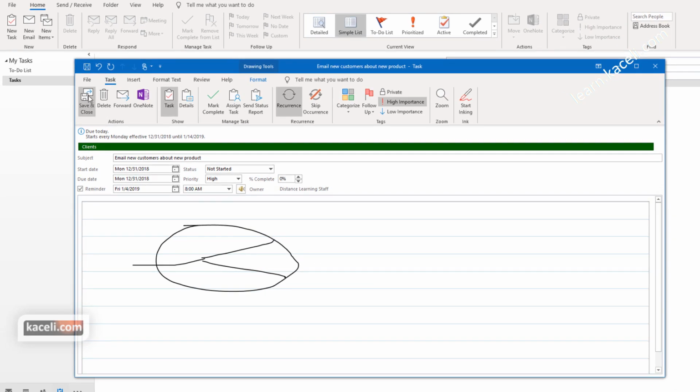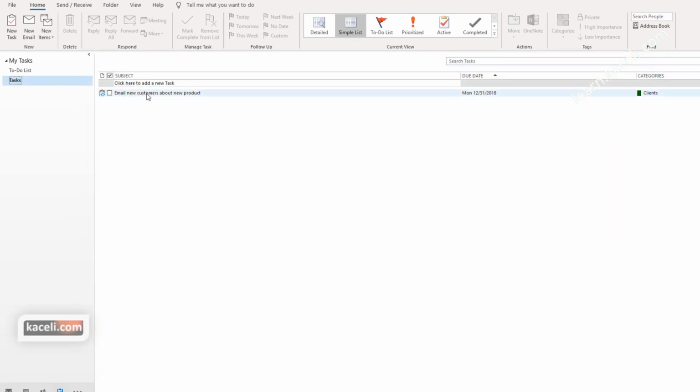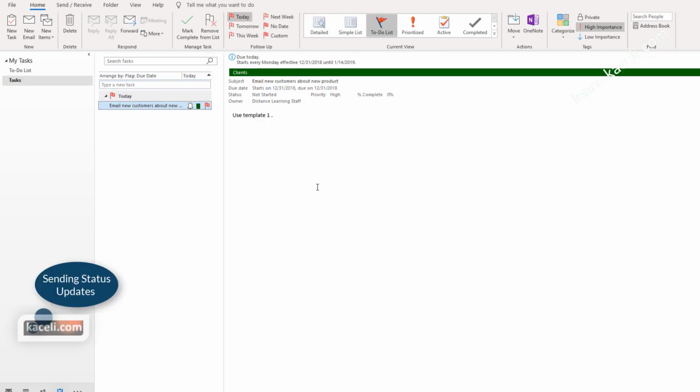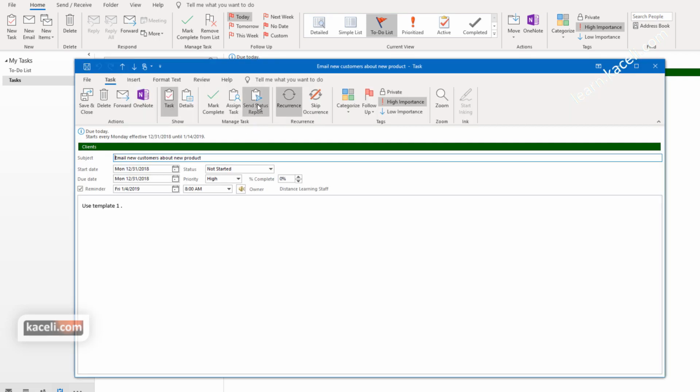Then click on Save and Close. And now the task has been listed here and has been created. You can choose the different views if you wanted to. Now at certain times you might also want to send updates for this task. So to send an update for the task, you can simply open up the task here, and then you can choose here the option to send a report.